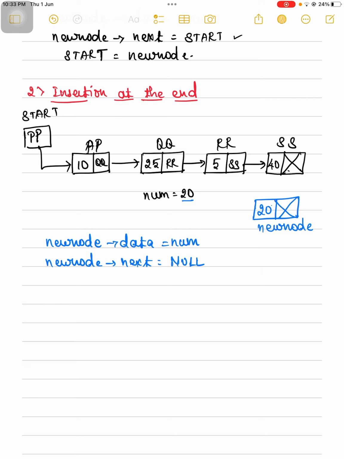Fine. So the new node is created, the data field is filled, and the next field is also filled. The next step is to connect these two nodes so that the new node can act as the last node, because we are inserting a new node at the end. Once this node is inserted, the new node should act as the last node in the linked list, right?